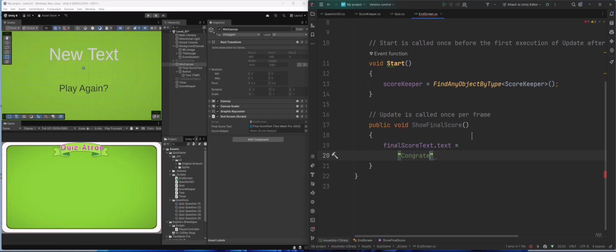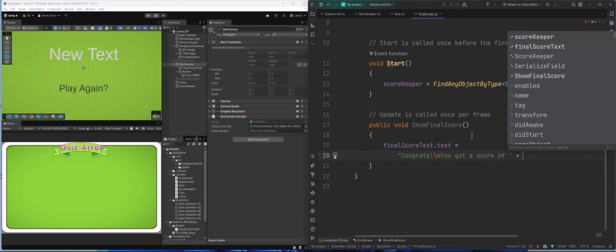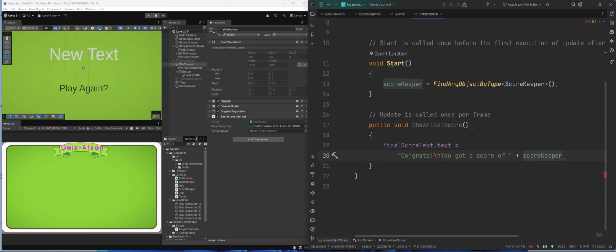Congrats. And then what you can do is if you do a \n, it'll automatically go to a new line. Let's make sure that these are together. And then you got a score of, space, and then plus, and then I'll do that on another line as well. Scorekeeper.